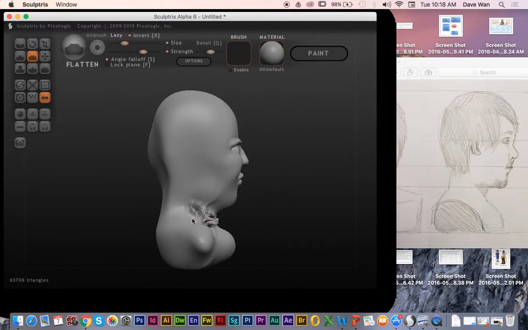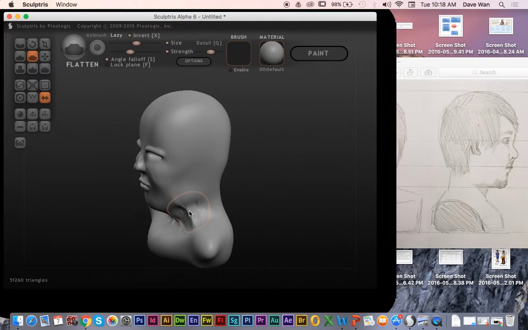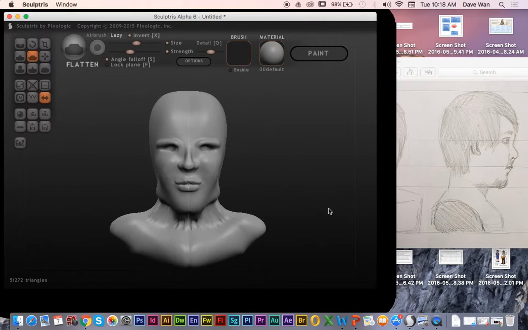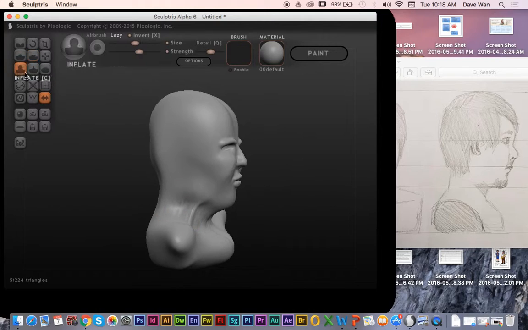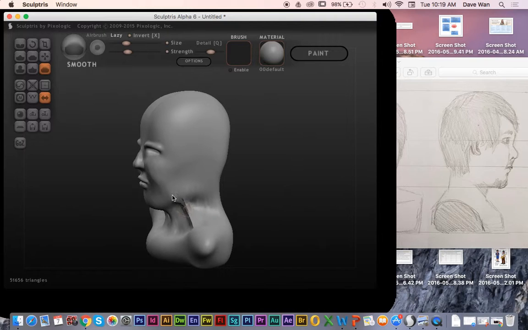Let me flatten this. See, now I was doing some weird things on this, which I don't like. Alright. Let me just keep deflating it. Hopefully it'll work out fine. Yeah, the neck is acting really weird right now. So I'm just smoothing it out. I need to flatten it.